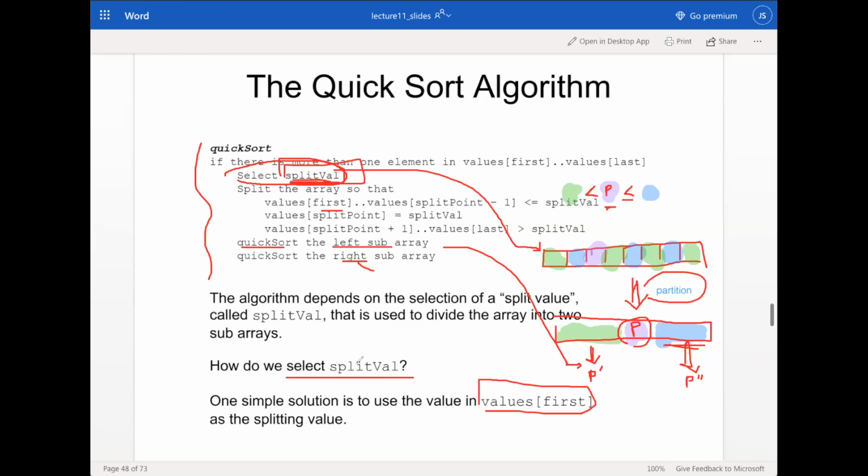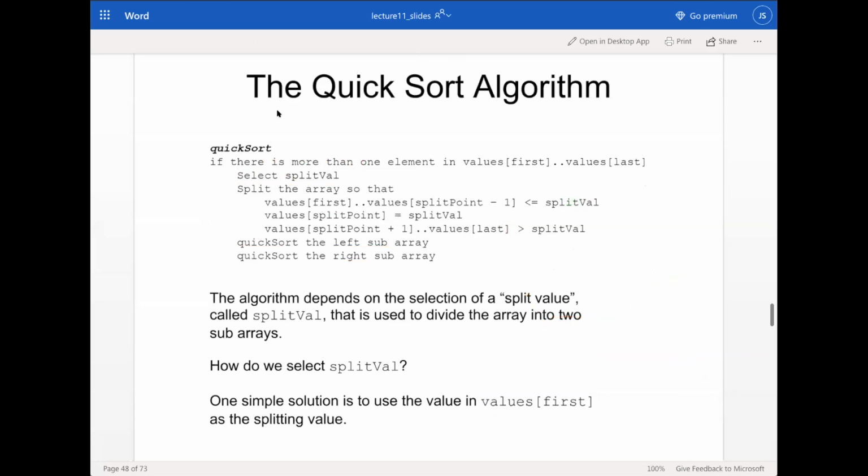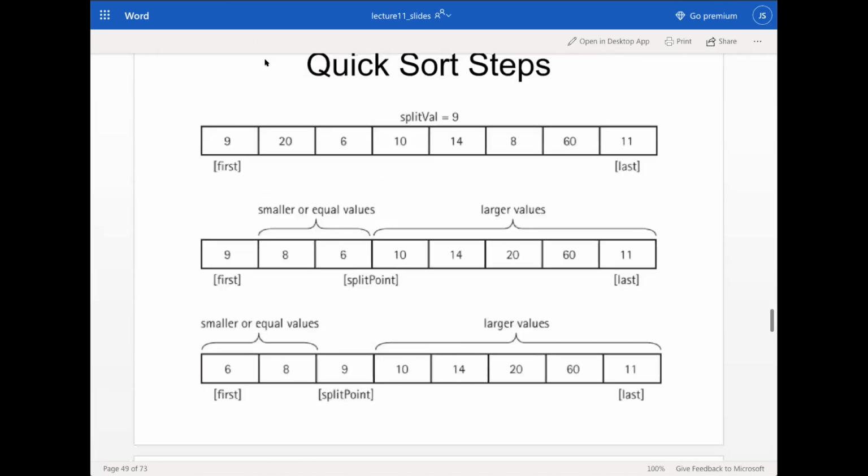Whether you pick the very first value as your split value or pivot, or the middle one, it doesn't really matter. There's an advantage in doing one way or the other. It depends on the nature of what you have inside the array. So let's move on. Your textbook method makes use of the very first element. This is partition number 1. Your pivot is your first, which is 9.